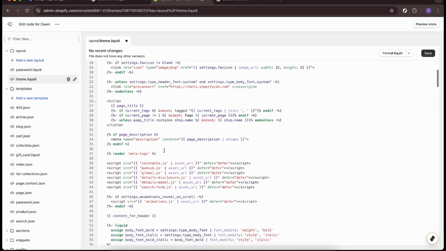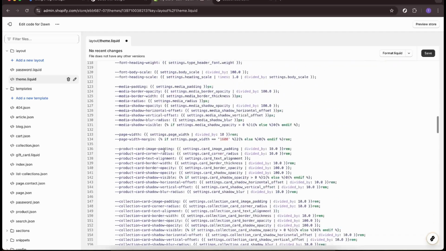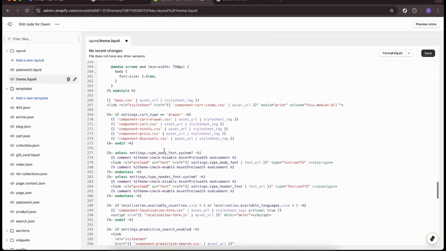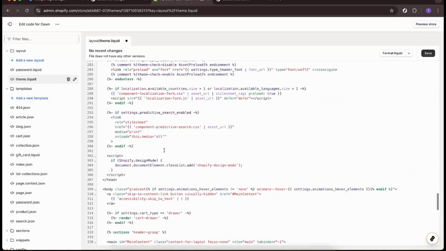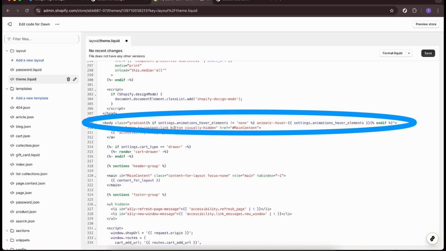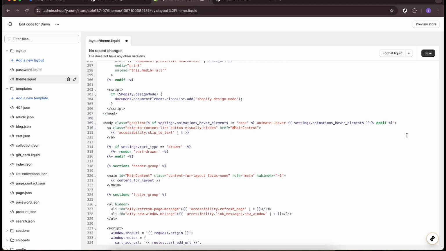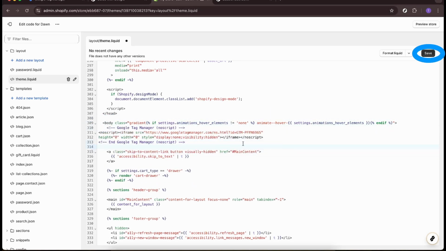With both snippets in hand, return to your Shopify store once more. This time, you'll want to insert the second snippet right after the opening body tag. This way, the tracking starts as soon as your page begins to load. Remember to save your changes.